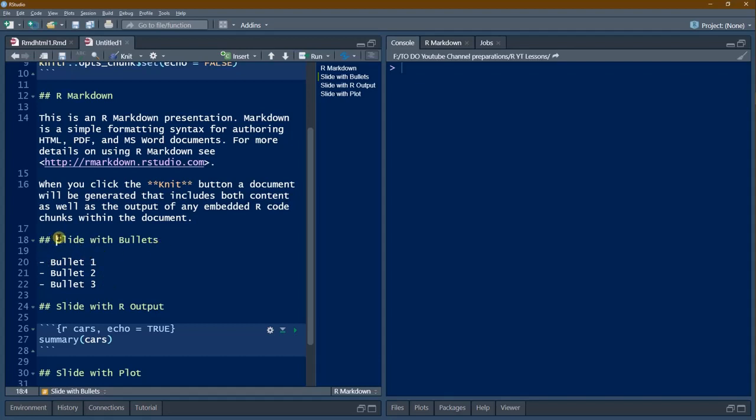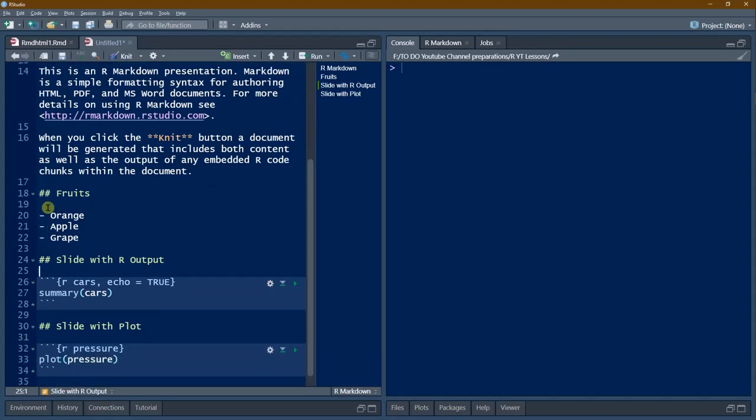So instead of slide with bullets, let me say fruits. Instead of bullet 1, let me say orange. Let me use apple. Here let me put grapes. Okay, grape. Slide with R output. Okay. Now this is fruits and we have got this text.